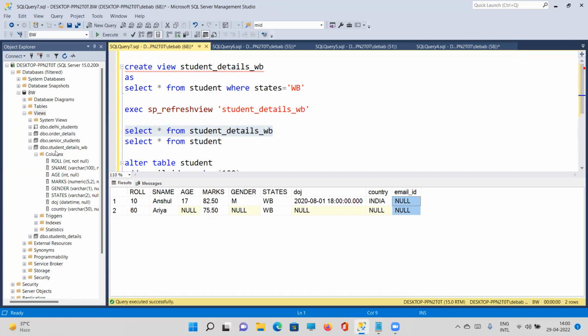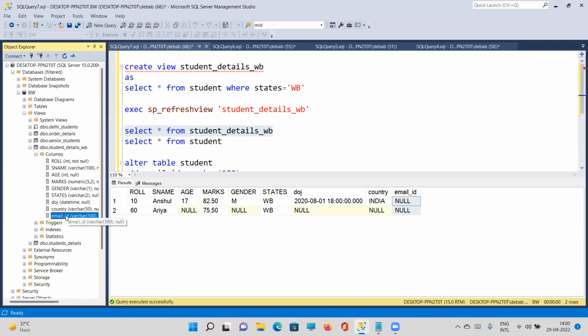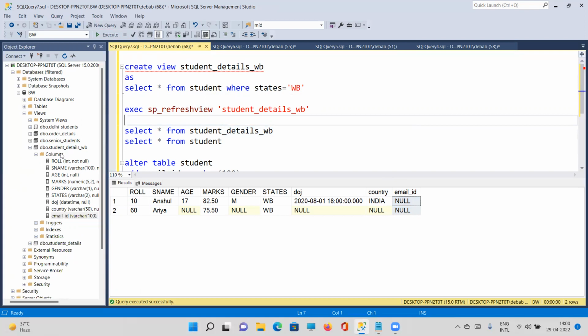Now again, if I refresh this view here, if I refresh the column here, it should show the email ID. So you have to just refresh. Okay, the same thing here. I have an option like clicking on this refresh button, and here you have an option like sp_refreshview. If you refresh, it will include the latest change in the table.